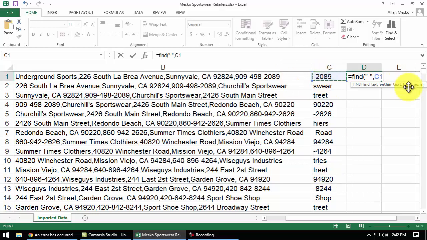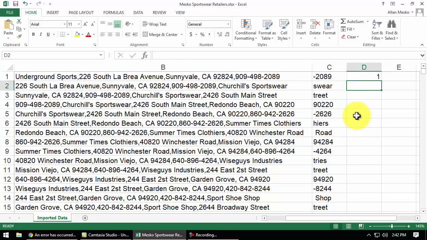And now I really don't need a start number because I'm going to start at the beginning. If it finds it, it will tell me the character position that it finds it. So this should tell me character position 1 because that's where it finds the hyphen. But if it doesn't find the hyphen in those 5 characters, it's going to return an error. And we really don't want it to return an error.